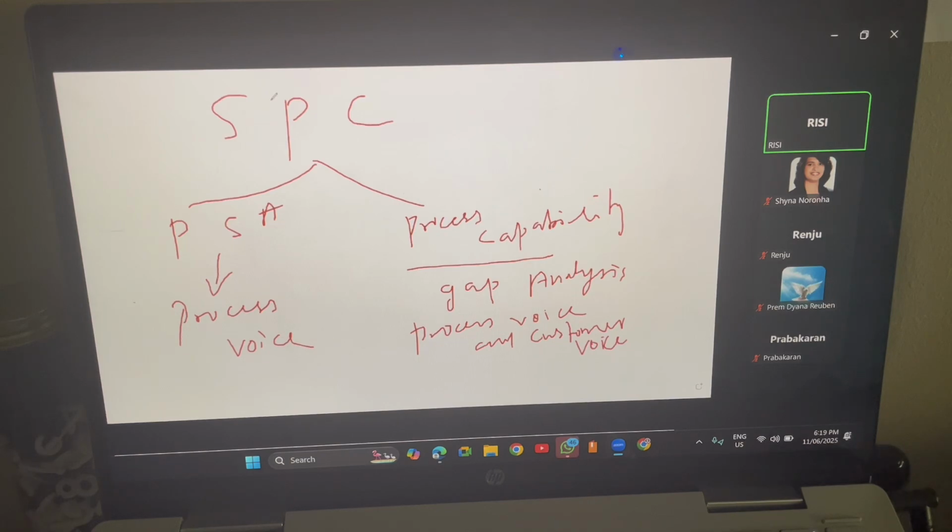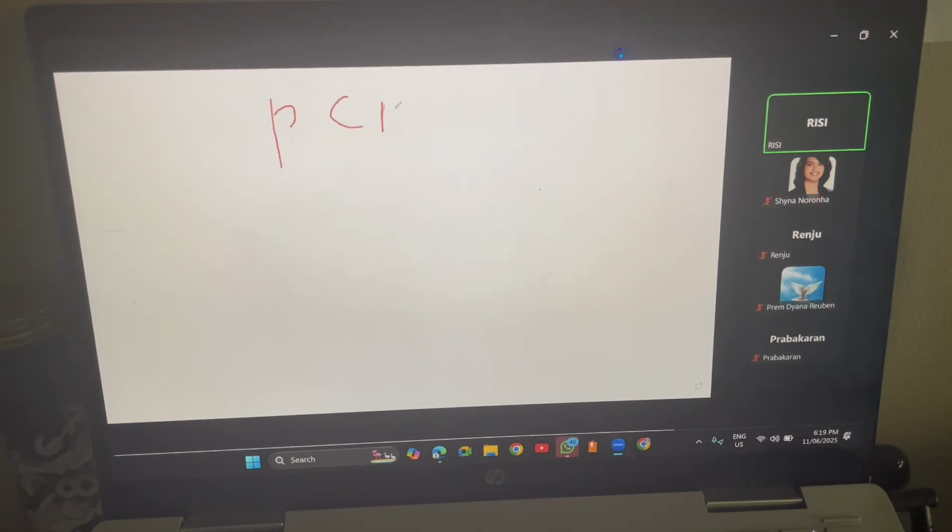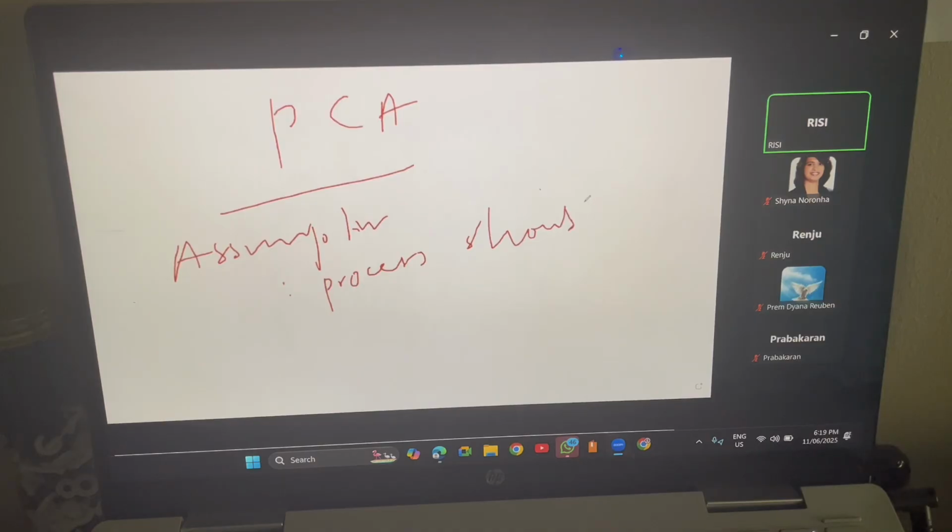So what is an assumption for process capability analysis? Process should be stable. If it is stable, we can do process capability analysis. So this is an assumption for process capability analysis.